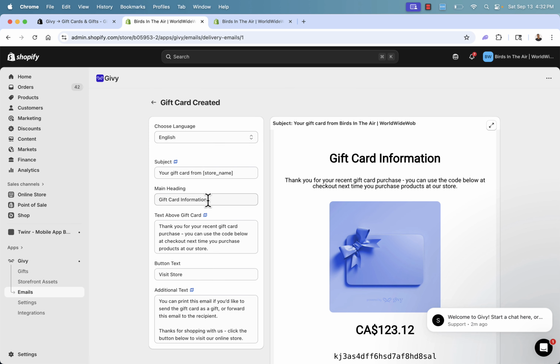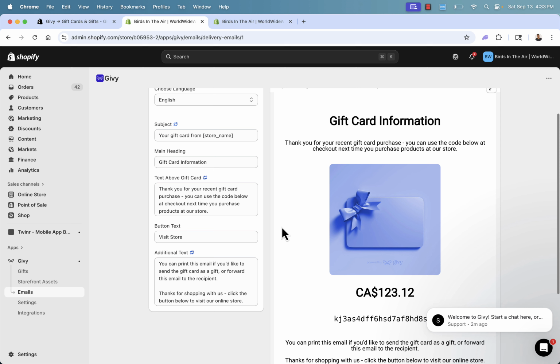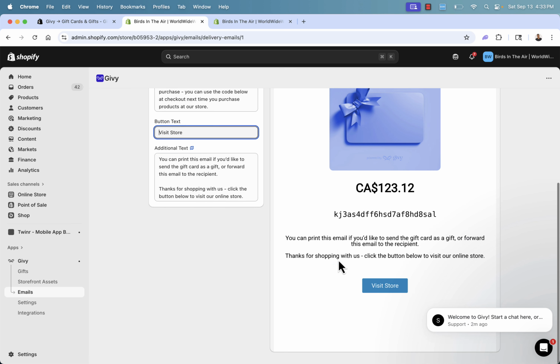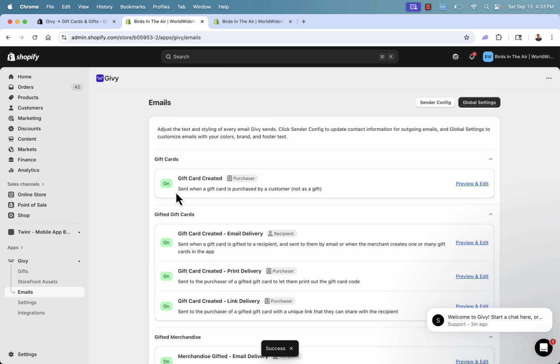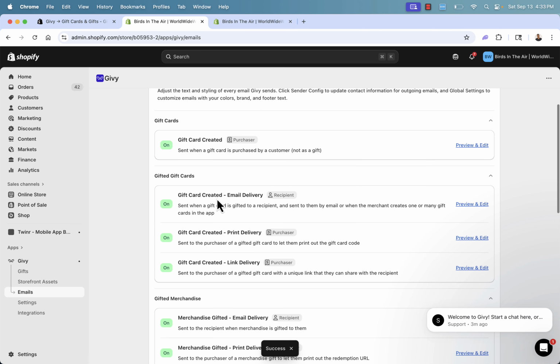All the text here is totally editable. You can put whatever you want here. All the text will show up directly inside of the email when you save it. Really, really easy to do. So you want to have a visit store. You could say, check out the storefront, and we'll click save, and you'll see that the preview updates there. No code or anything required. Always super easy when using Givy. You don't need to have any prior experience at all. You could jump right in.